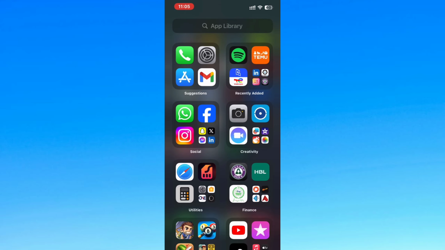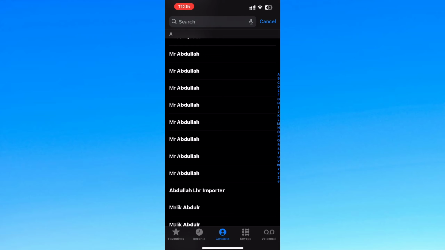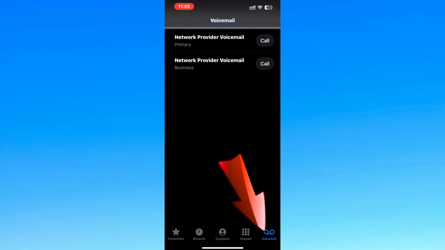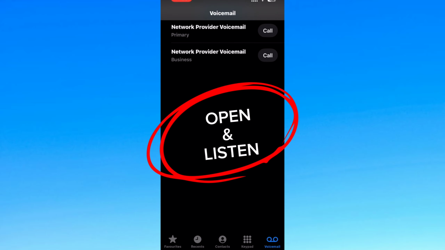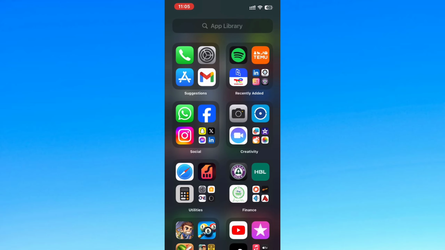First way is to navigate to the phone app and open it. Once the app opens up on the screen, tap on the voicemail option. Here you see every voicemail that your friends and family have been sent. You need to open every mail and listen to it.